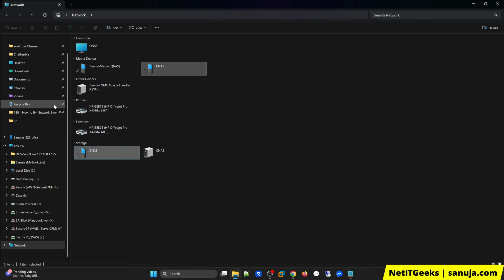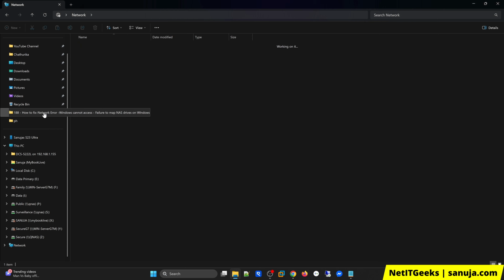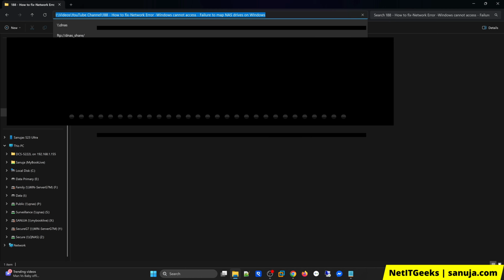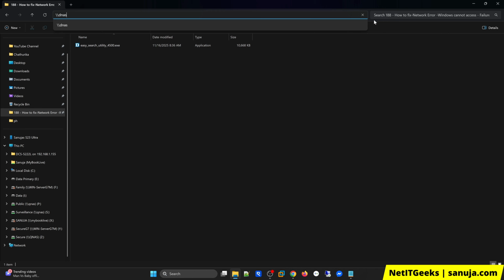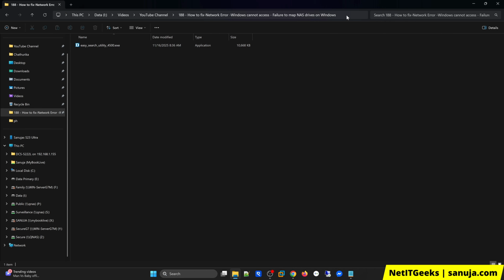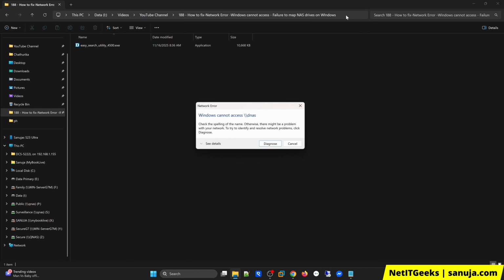However, when I try to navigate to this DNAS by entering \\DNAS like this, it's going to give me an error message right here. Network error, Windows cannot access \\DNAS, check the spelling, and so on, and then here's the particular error code. There's no point hitting diagnose because this is not going to fix the problem for you.